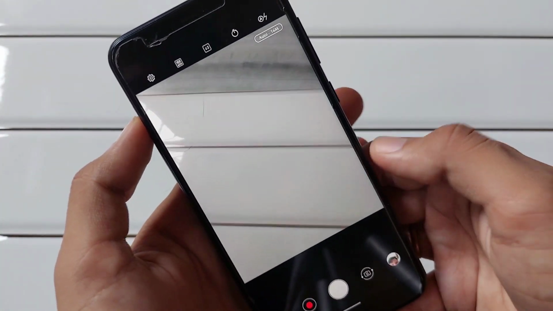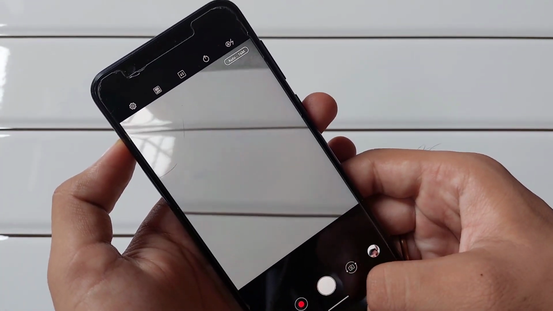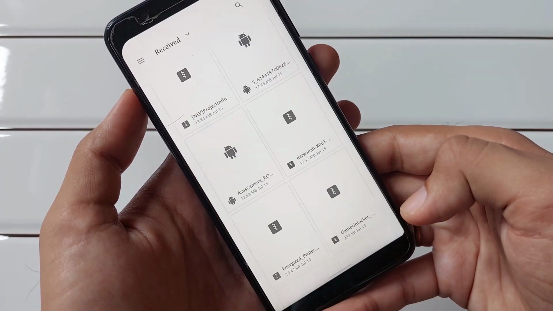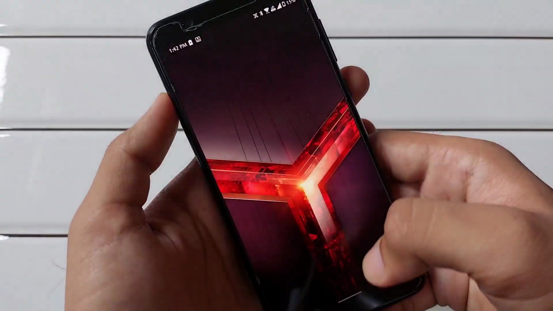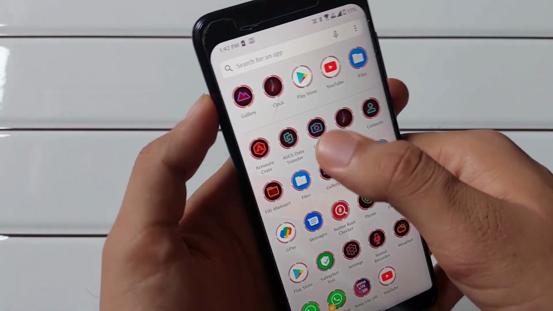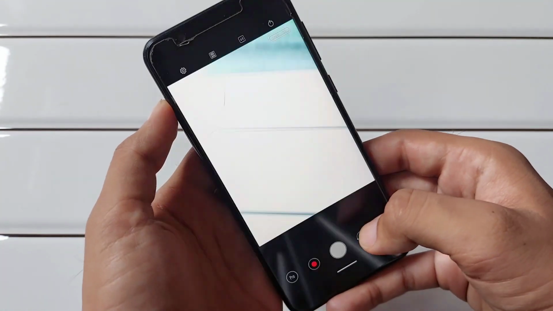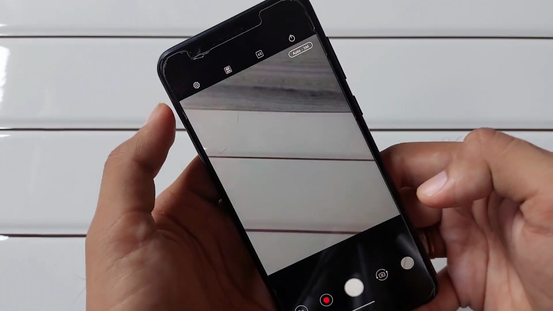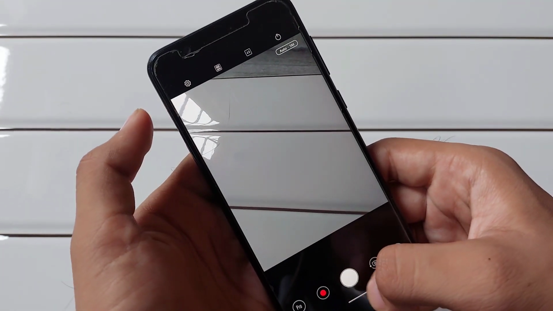So this is perfectly working, but when you click any photo and when you click on this image, you will see something like this. You have to manually go to your gallery. You cannot go to the gallery from this app, but everything is perfectly working. As you're watching, the app is very stable and everything is perfectly working in it.